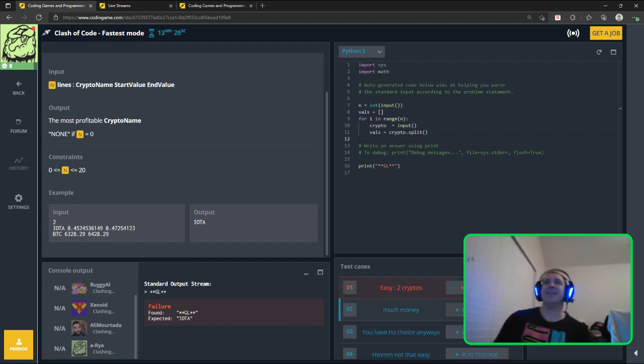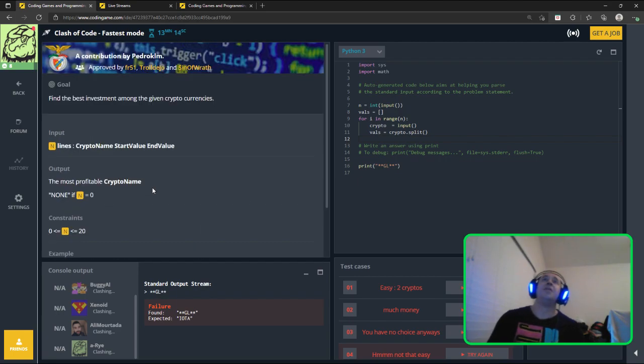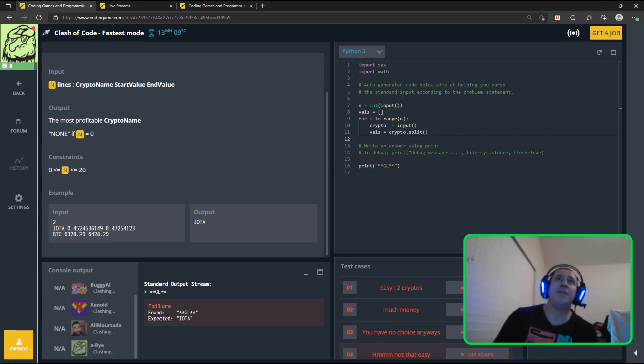Oh, it doesn't change depending. All right. Anyways, well, so that's how we'll target the name of the crypto. But now we need to figure out how they consider find the best investment among the given cryptocurrencies. So this one, it's increasing by 0.02. This one, it's increasing by 100.